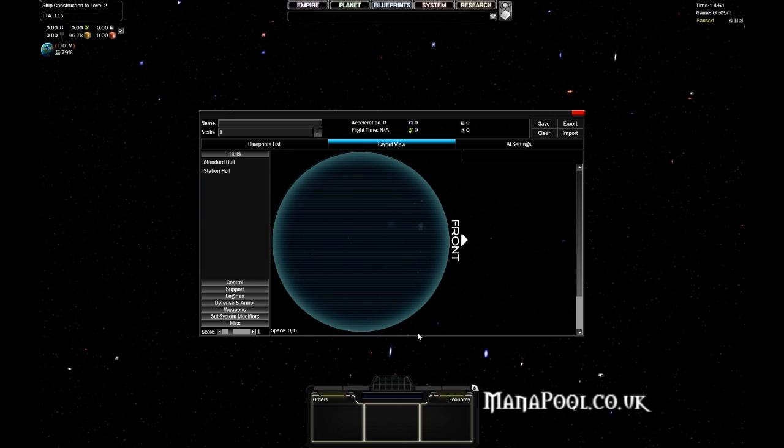The first thing to understand is that this blue bubble here represents the starship that you're designing. And this bit on the side that says front is the front of the ship, which is quite obvious. That means that this is the back of the ship, this is the left side at the top here, and the bottom here is the right side.